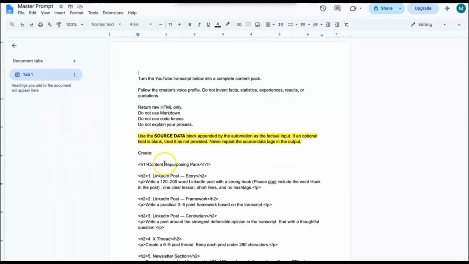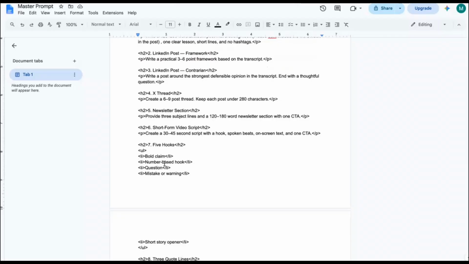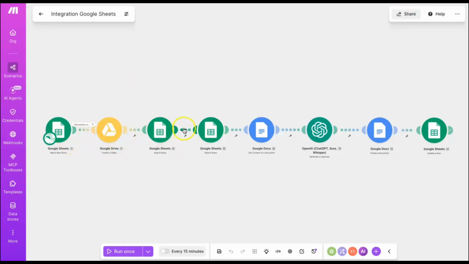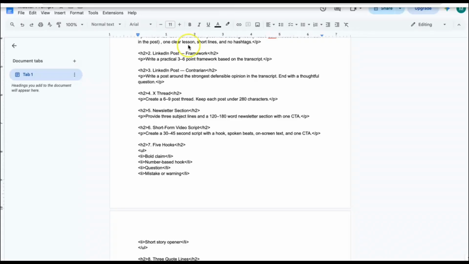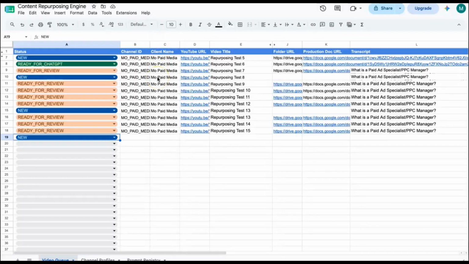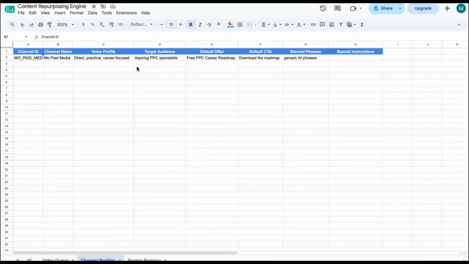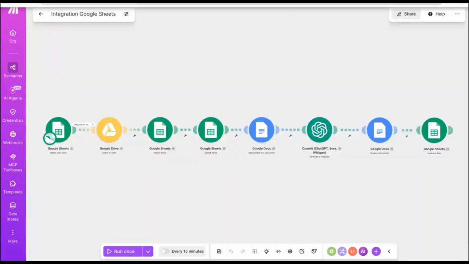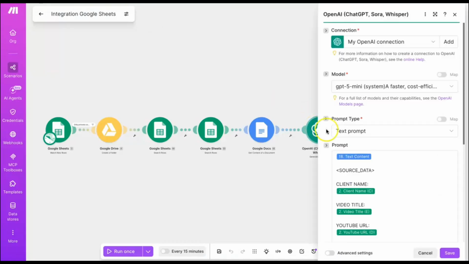This is the master prompt that I put inside of my OpenAI automation. As you can see, it's the sixth step within my workflow. It pretty much takes this Google document, which is the master prompt, and it takes that along with valuable source data information like the client's name, YouTube URL, video title, transcript, etc. It'll take all that information along with the channel profile, and then it will begin to actually make the content pack that I need.